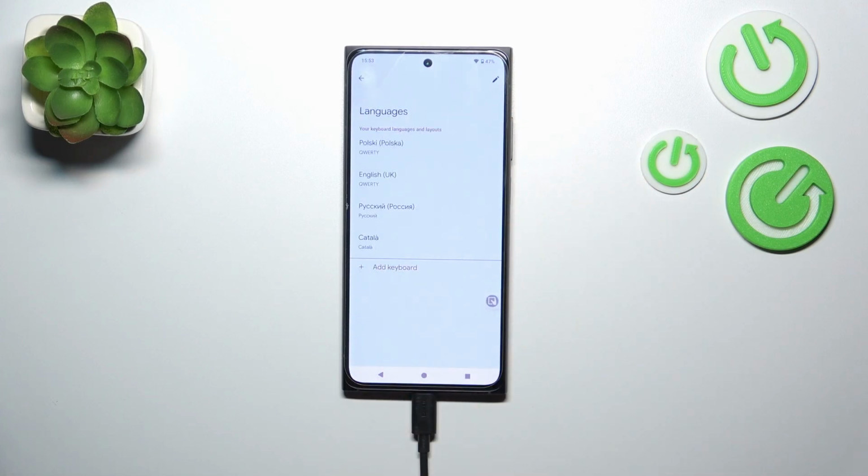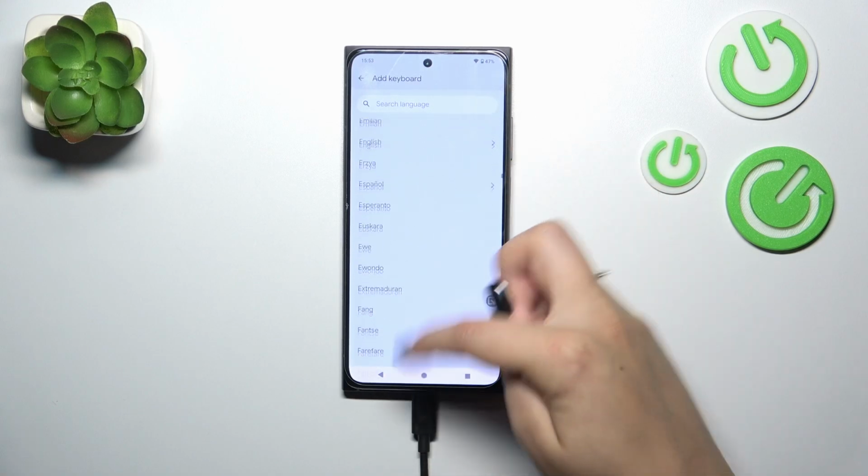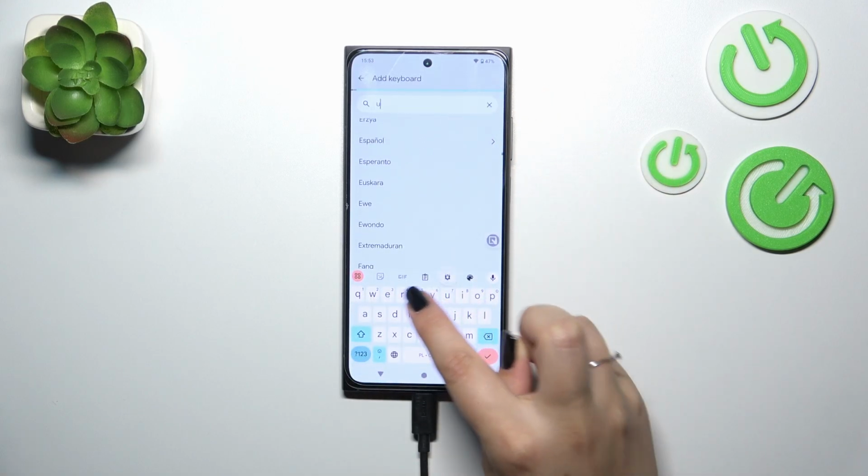Now we have to tap on languages, and as you can see in my case I've got 4 different languages added, so let's add new one. Let's tap on add keyboard, and here we've been transferred to the full list of available languages. You can scroll or you can simply enter the name of your language.